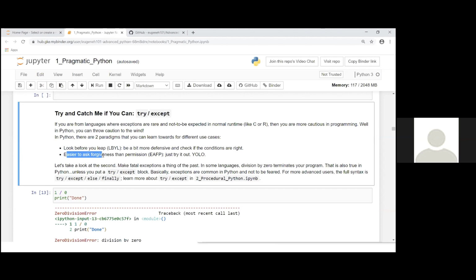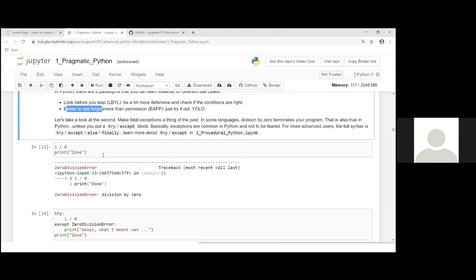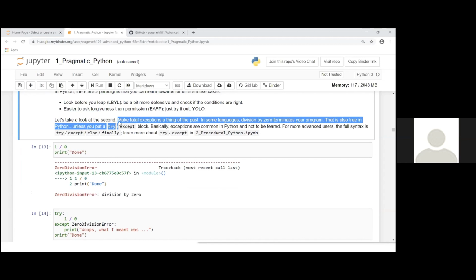So just try it out. And what that gives you is that fatal exceptions in Python are much rarer because Python allows you to anticipate exceptions and handle them on the fly.